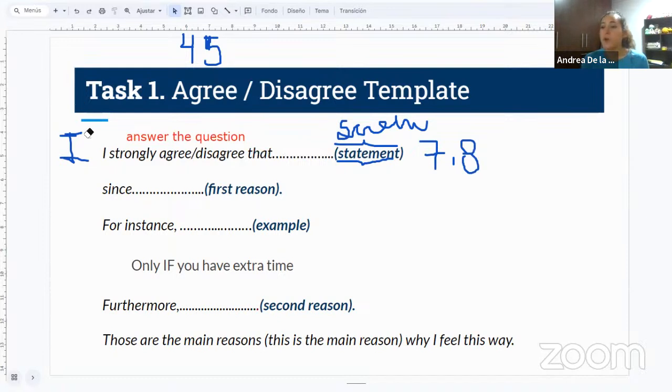Okay, so how would you start? I strongly disagree that online courses are more effective, and that's it. Okay, that's introduction done. What's next? You give your reason. When you give your reason, you need to be concise. That's very important. That means don't over-explain things that don't need an explanation. Of course, there are going to be cases in which you need to explain things, but there are going to be other cases in which you don't have to explain things.